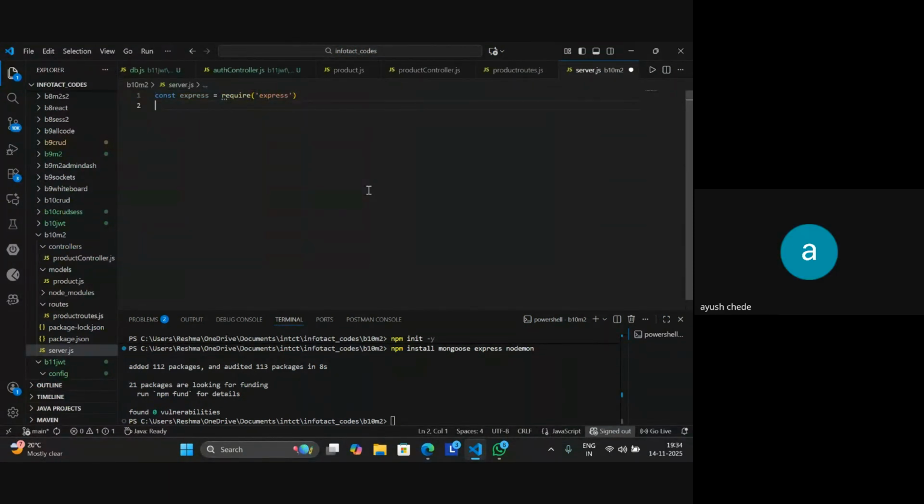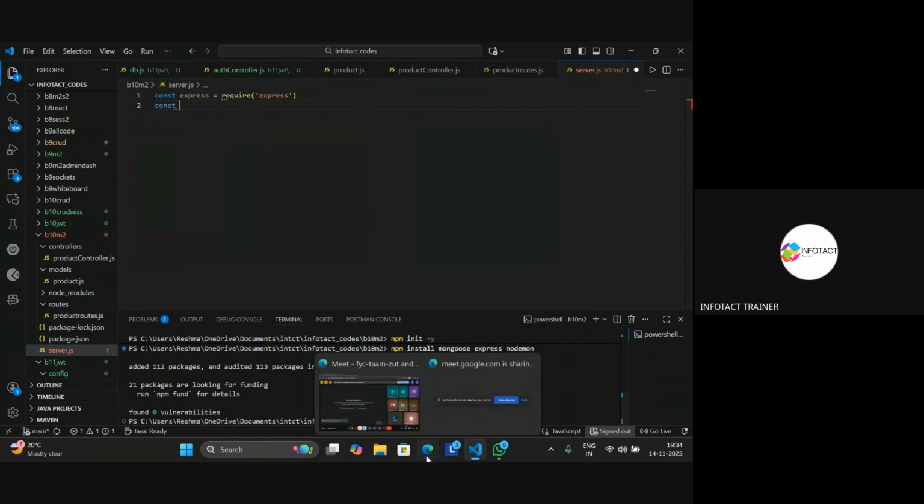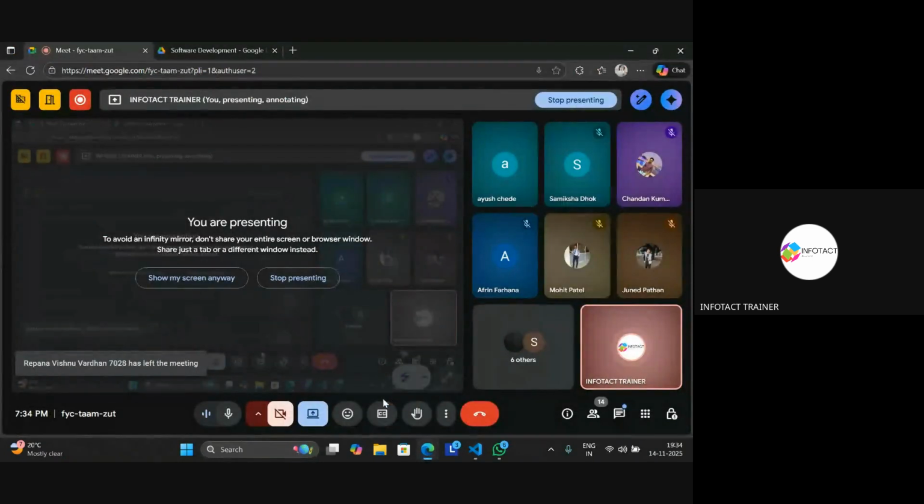db.js. We have to import the db.js. Okay. Where is the db.js? Where is the config folder? All right, Ayush, you can switch your mic off. It's going to take a lot of time for you.